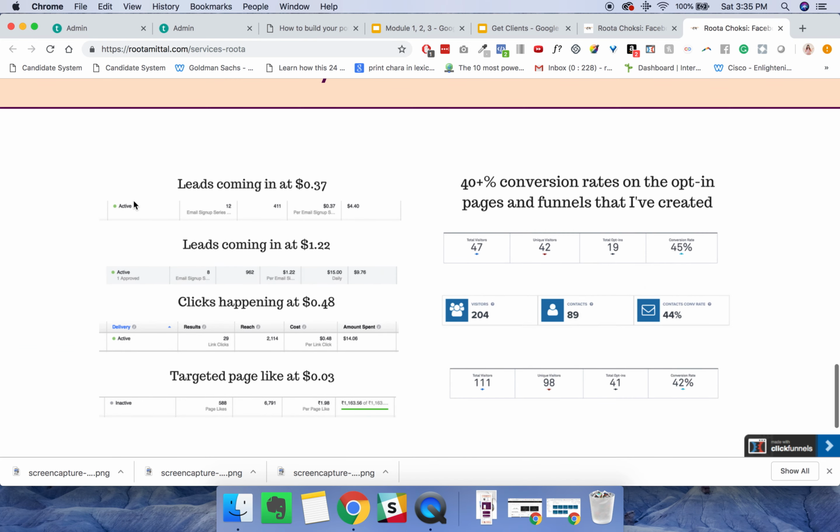Or you can grab leads, like 12 email signups at a cost per lead of 0.37, which is again good results. 8 email signups at 1.2 dollars, link clicks at 0.4 dollars cost per click, and page likes at 2 rupees, which is 3 cents. So this was an India account. And then on the landing page side, you can actually attach the landing page you created.